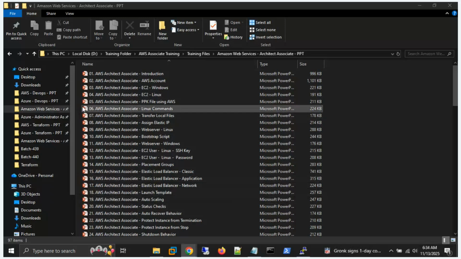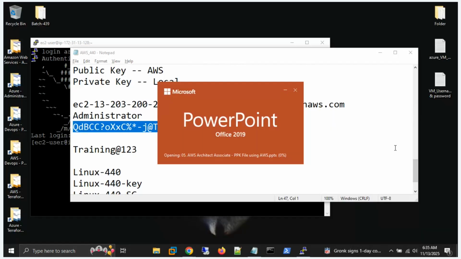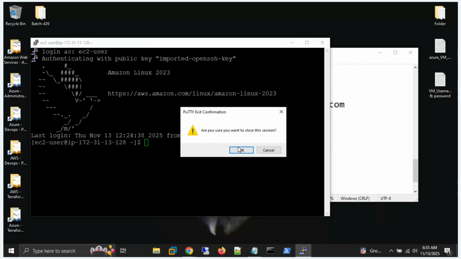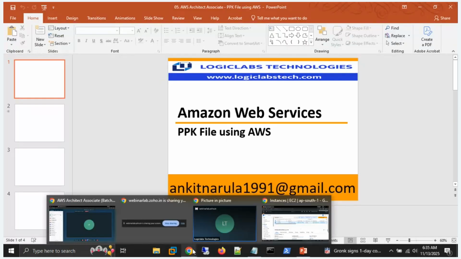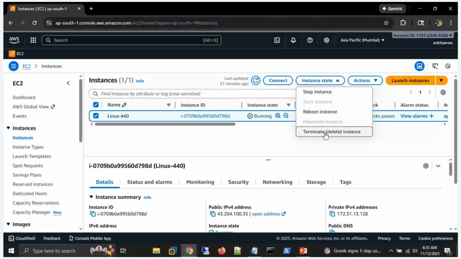Now, moving forward, the next topic we are going to discuss is generating a PPK file by using your AWS account. In this example, we created our PEM file, and from the PEM file we generated a PPK file. Now, first I'm going to delete this machine. I don't need this machine anymore.